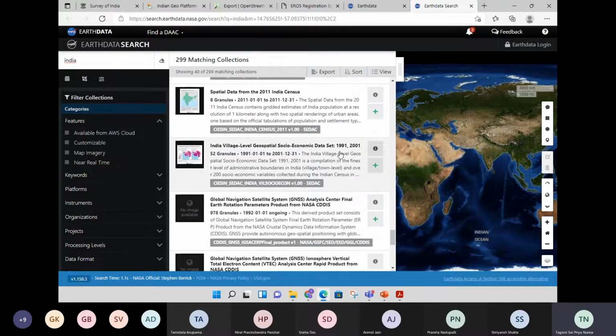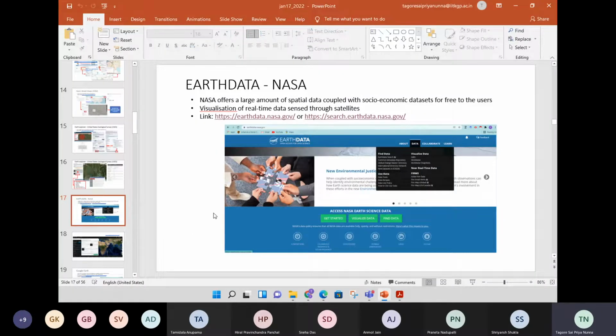However, whatever data sets you download, you should always verify how accurate they are. Just don't use the data which is readily available and downloaded from some data source. Before using it, verify how accurate it is and whether this data is reliable for your study. You should also look at these factors while using any data from a data source. So this is about Earthdata.